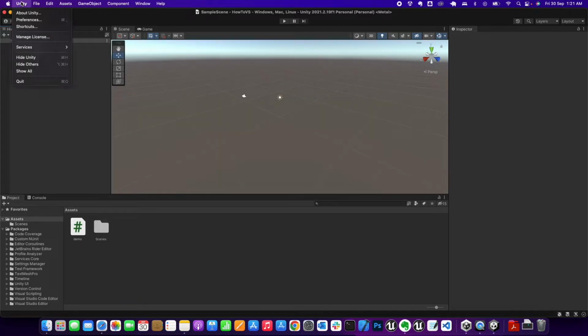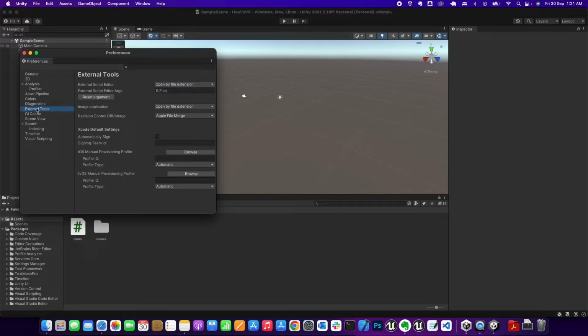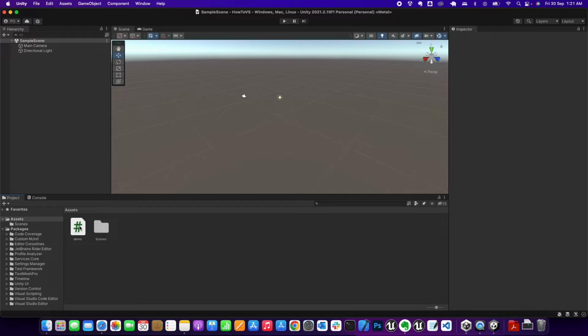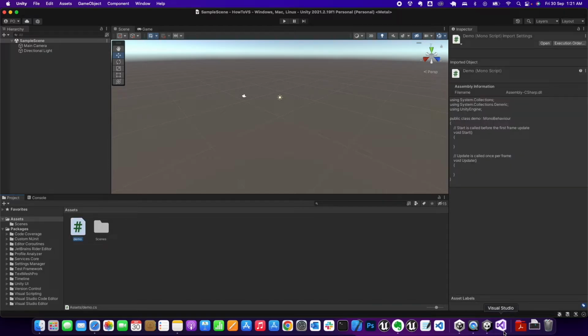So if I go under Unity here, go under preferences and go under external tools, then under external script editor, instead of selecting open by file extension, select Visual Studio for Mac. So just doing that, close the setting and double click on that C# file. And as you can see, it's opening up in Visual Studio, not Visual Studio Code.